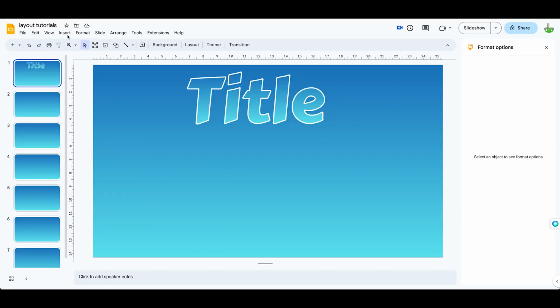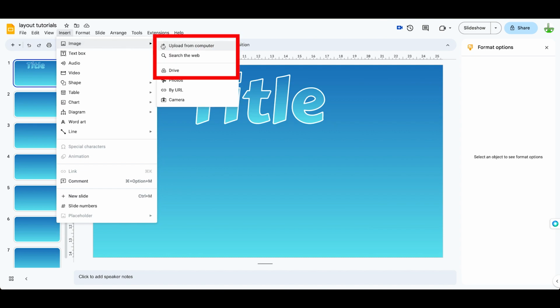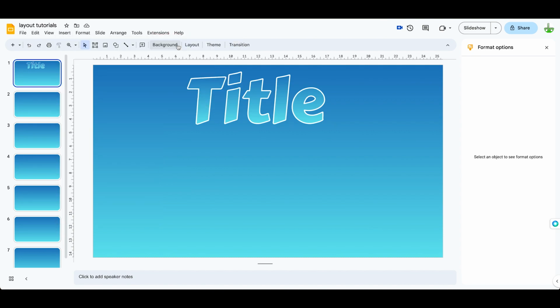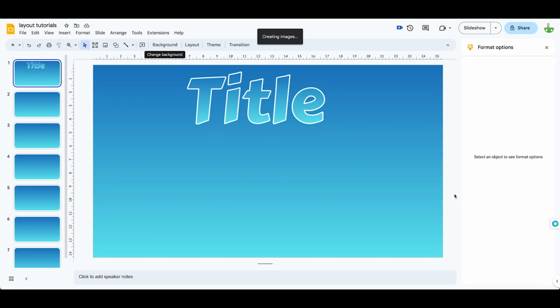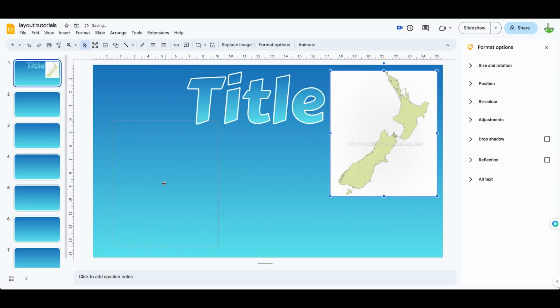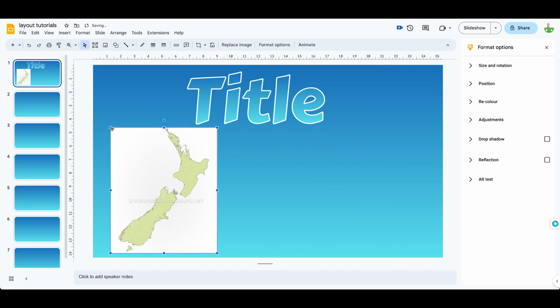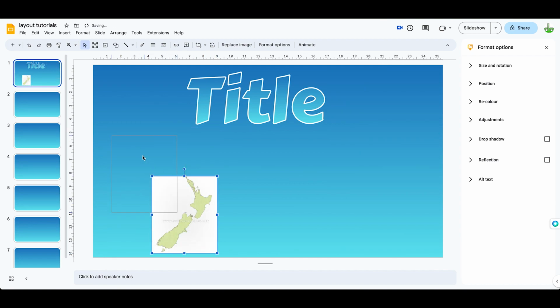To insert an image into a Google slide, what we do is click on Insert Image, and we've got some options here. I'm going to upload from the computer. I'm going to upload this picture of New Zealand, the North Island here, and that's one image that I can insert. Let's just scale it slightly and just put that over there.